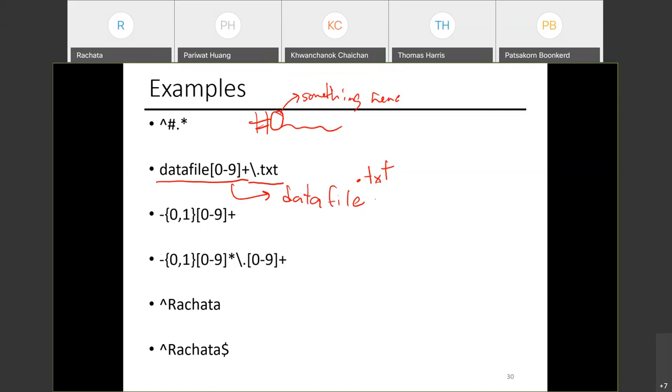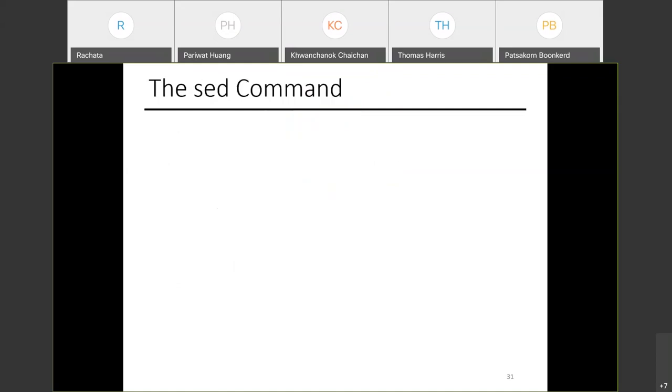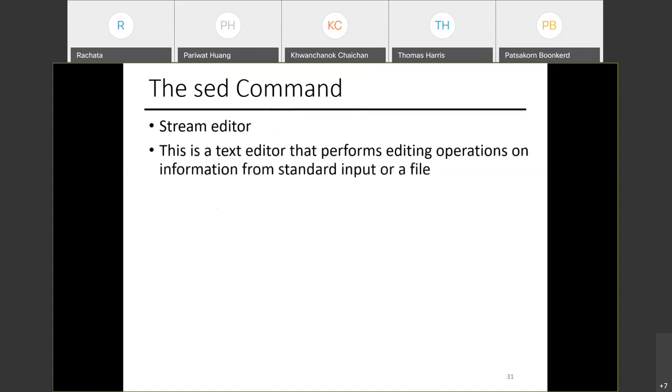All right, so we talked about the grep command and how regular expression can be used for the grep command. So let's talk about the SED command, which is called stream editor. Stream is basically a string that goes into your input. The standard input are things like your keyboard. So let's say you type in a lot of commands on your terminal. Those are standard input.